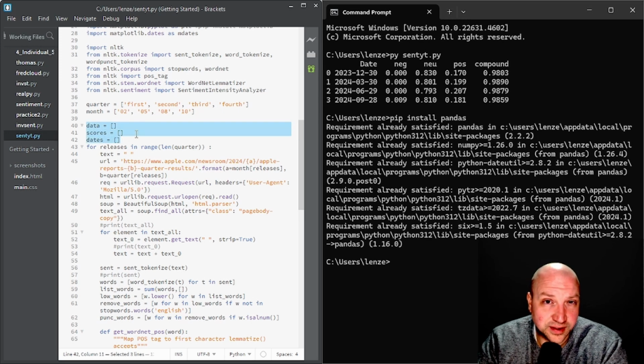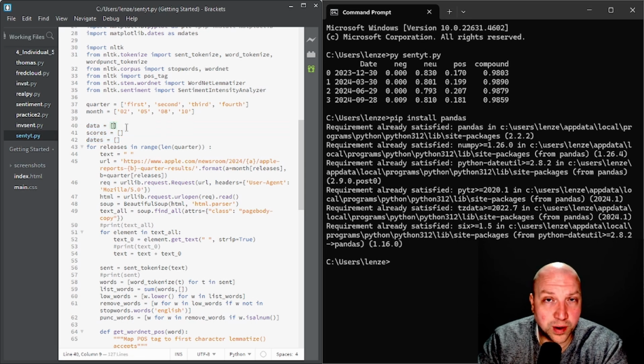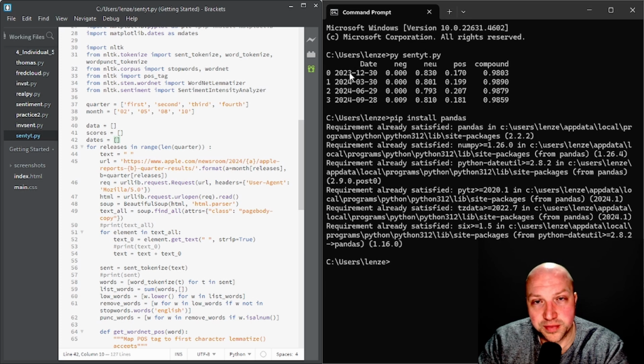Now I'm going to fill these lists with data. Data I'm going to fill with the text from the websites that we scrape. Scores are going to be the sentiment scores from the sentiment analyzer. And dates, well, if you look at this command prompt, I've printed out the dates for the scores of the sentiment analyzer. So we're going to have to scrape the dates also from the web pages, and then put the dates into this list. And from the list, we can create a data frame and then print out all of the relevant information.